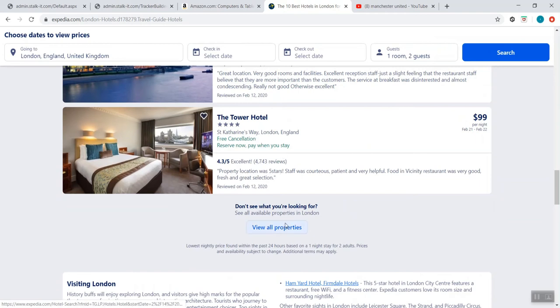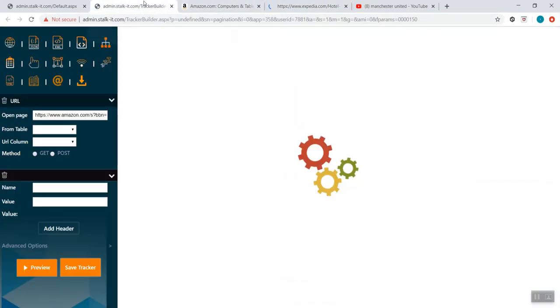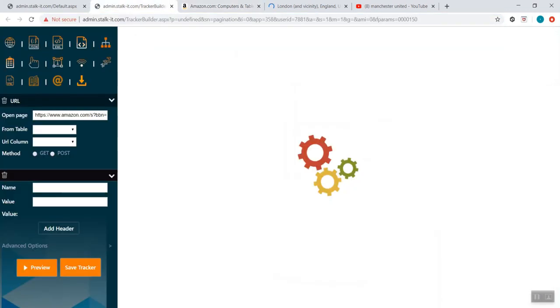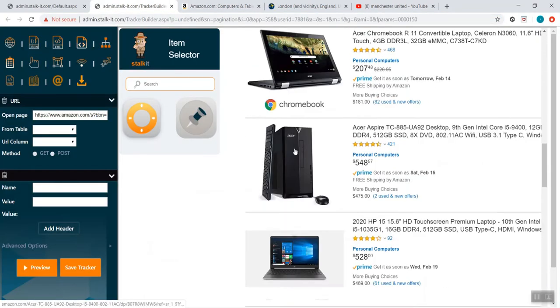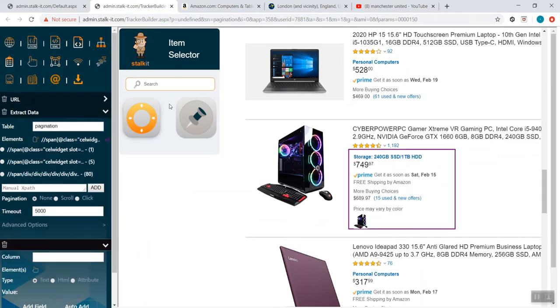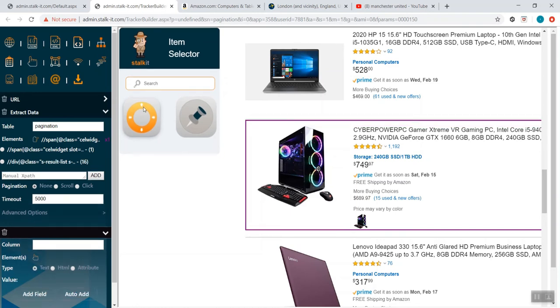Let's start with Amazon. If you scroll down to the bottom, you can see a simple pagination where you can either click on the number 2 to get the second page or on the next button. So I'll start by adding the data extraction action and mark the items I want to scrape. I'll then add a few fields. I can even add a field that will put 1 if it's prime.